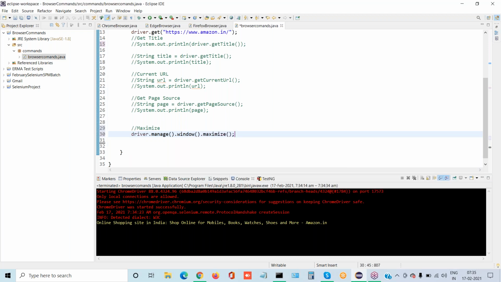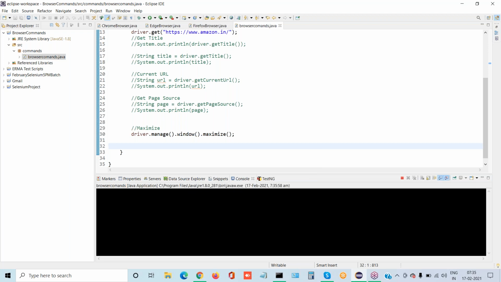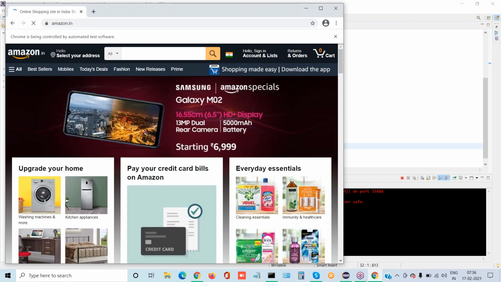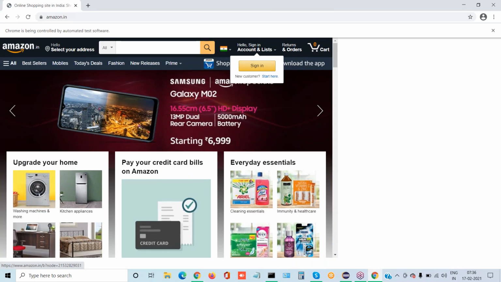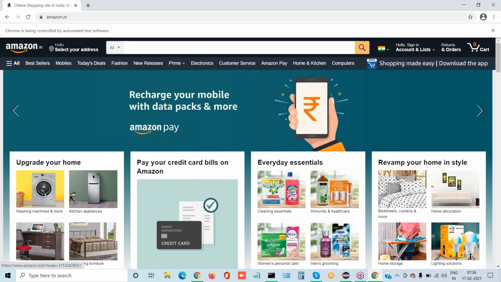We regularly use this command: driver.manage().window().maximize(). Maximize means I don't want the default window, I want to maximize the screen. Can you run this now? You will see the screen maximize automatically. In an interview they will ask how you maximize the screen and how you minimize the screen. See, it is completely maximized.